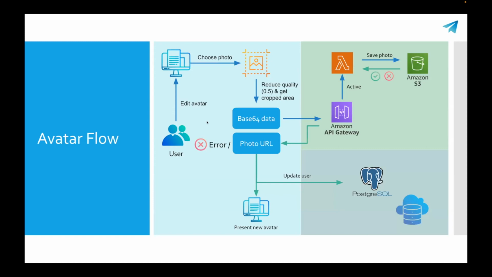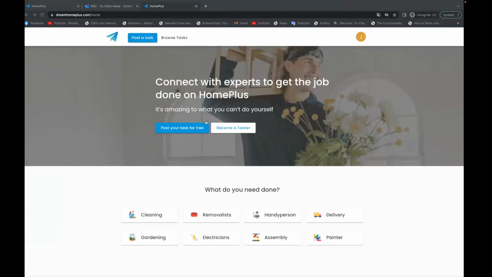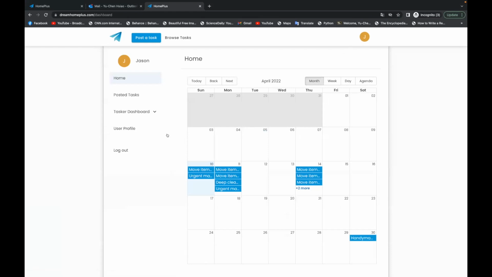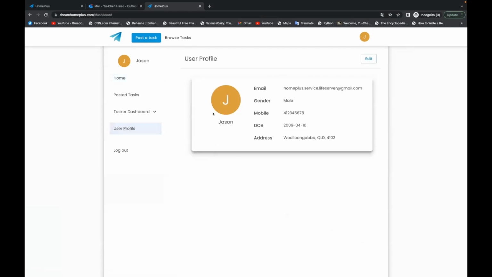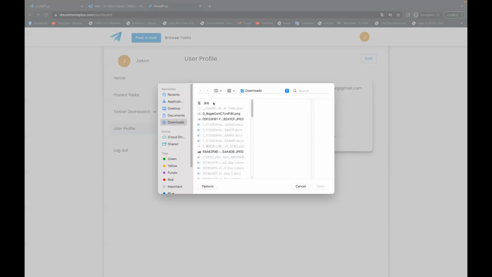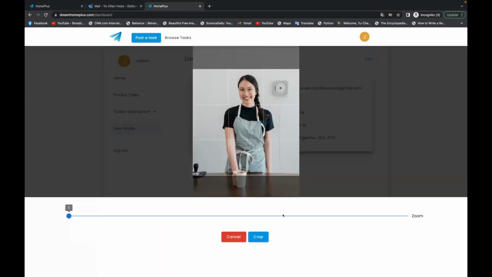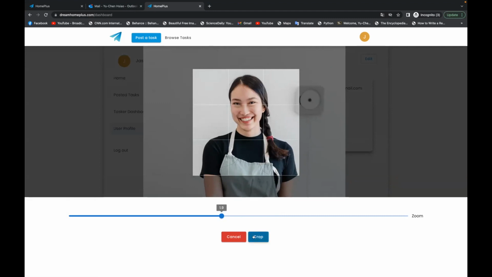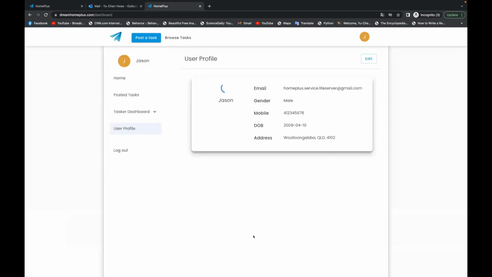If it's successful, the task will be marked as paid in the database. And next is about the avatar process. Let me demo it first and elaborate later. So when we get into the home page, we click on the avatar and user profile and click on the avatar here. And then we can choose the photo we like and crop the area we want to present to others. And then click crop. And wait for a second. And voila, our avatar has been updated.